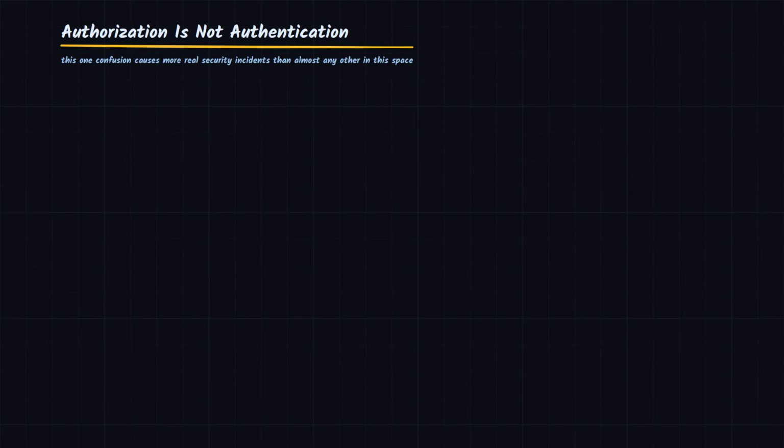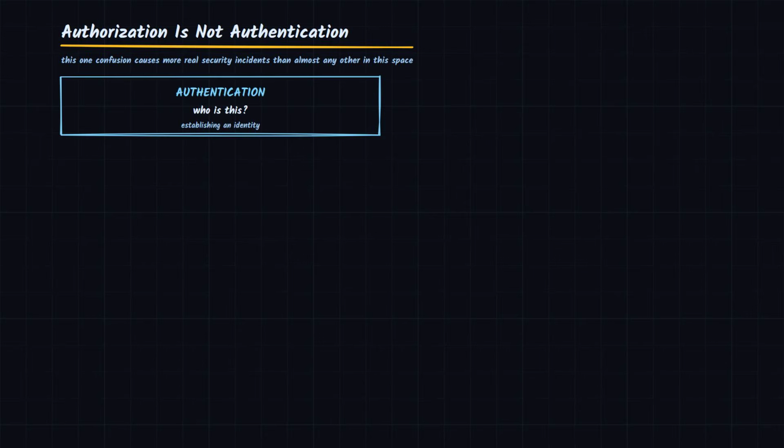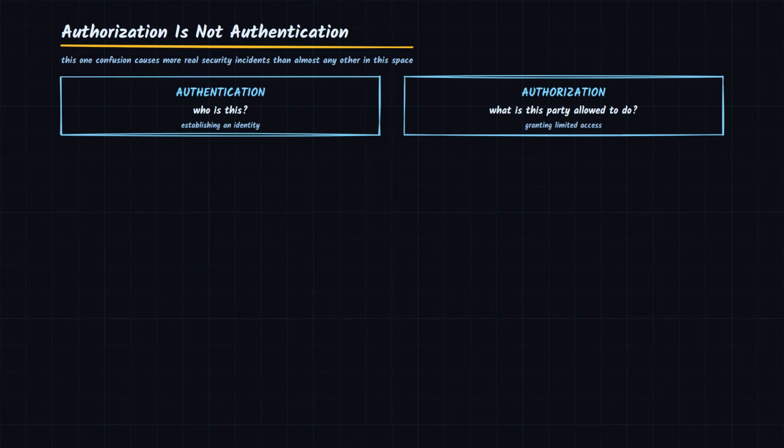Here's the confusion that causes more real security incidents than almost any other single misunderstanding in this space. OAuth 2.0 is an authorization framework, not an authentication protocol. And treating it as one isn't a pedantic distinction. It's the design mistake that creates real vulnerabilities. Authentication answers one question: who is this? Authorization answers a completely different question: what is this party allowed to do? OAuth was built from its first draft to answer only the second question.